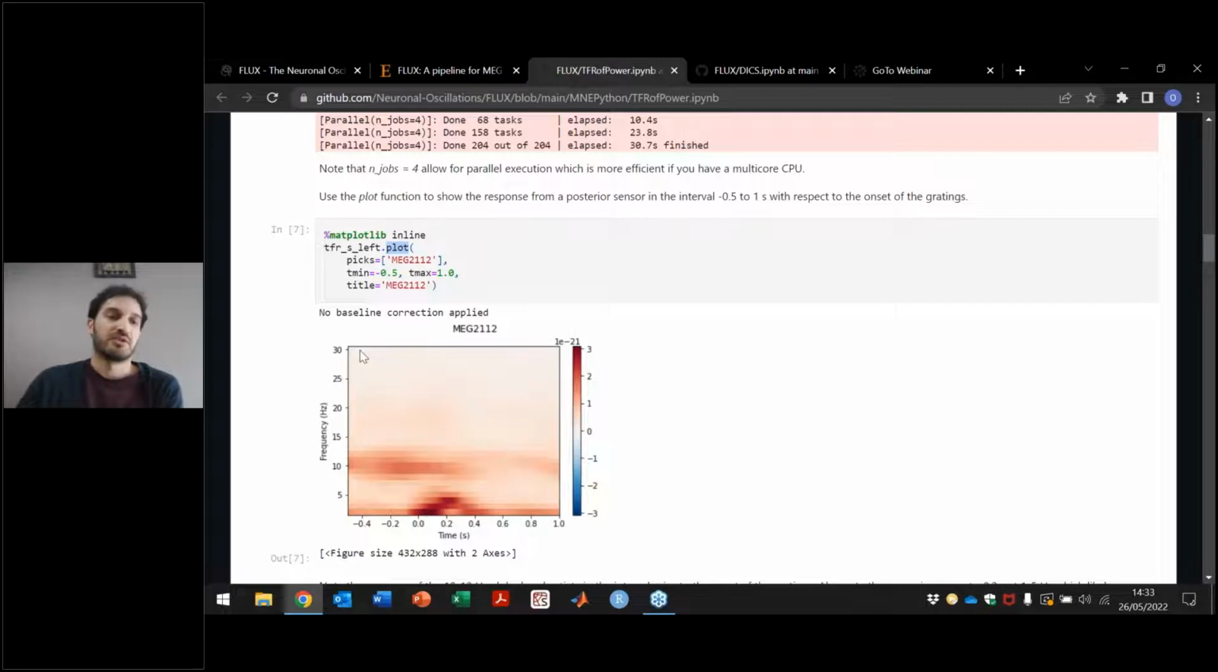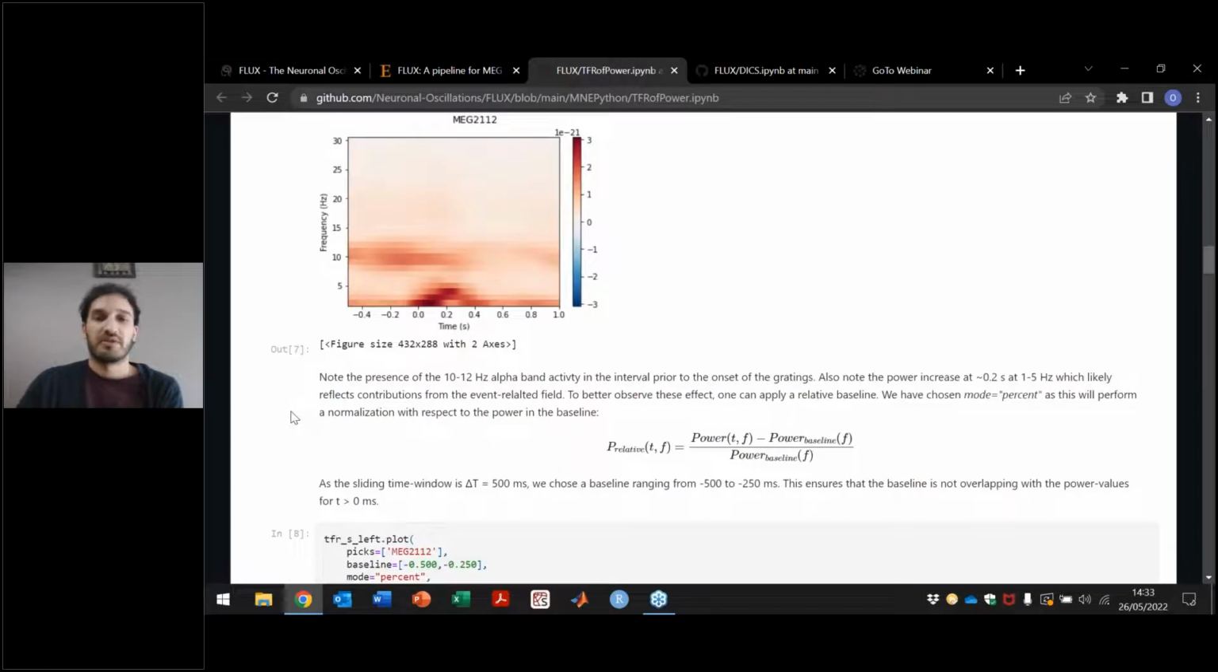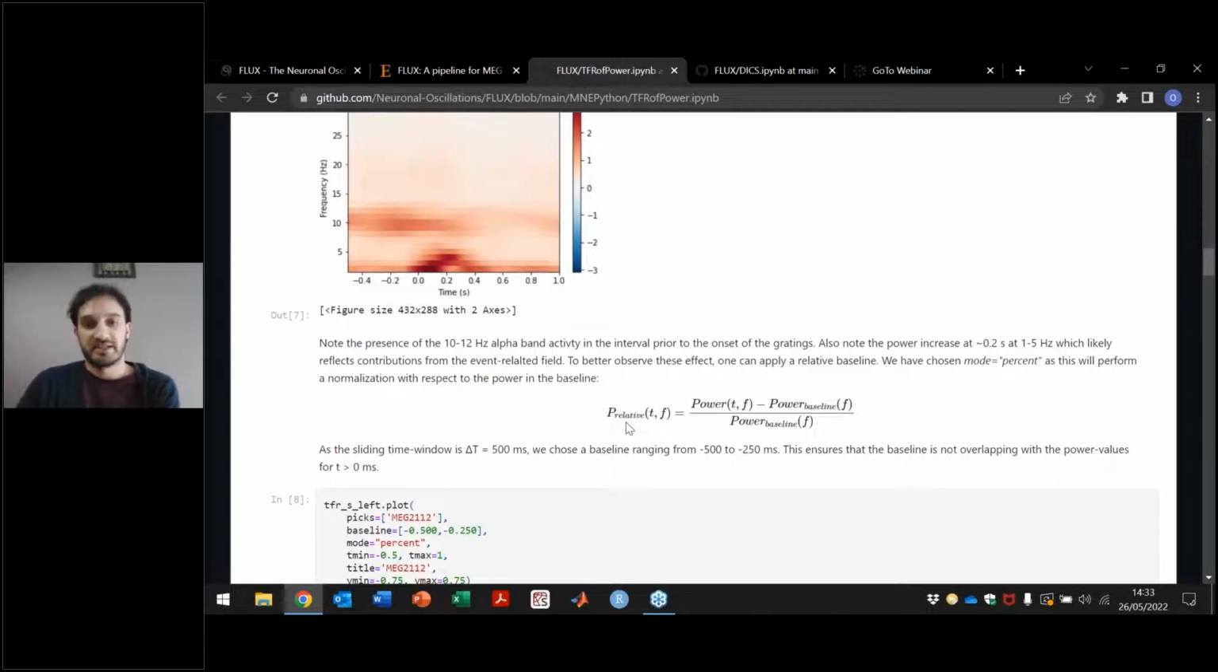So for this reason, you have to use a baseline time window and correct your data for that baseline. So in this case, the baseline is the time before the stimulus presentation, and we have some recommendation for the baseline correction. So we recommend to use the relative baseline correction, which corresponds to the power for a given time and frequency minus the average power for the same frequency in the baseline time window, divided by the average power during the baseline. And this will give you a measure that is easy to interpret.